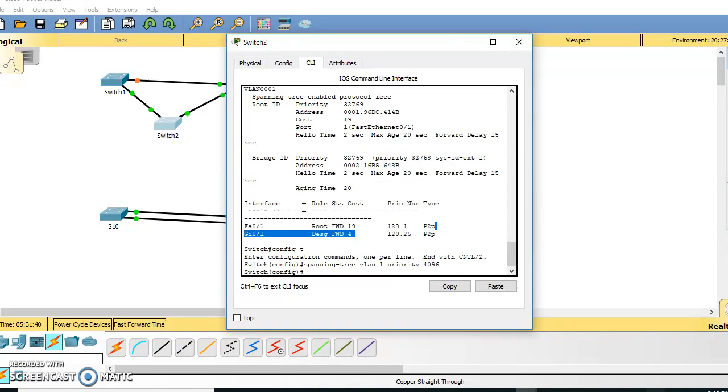Right? So there is spanning tree protocol, the basics of how it works, and we'll cover more in the upcoming presentation. But this is it for now. Make sure you practice and play with it to see how it works.